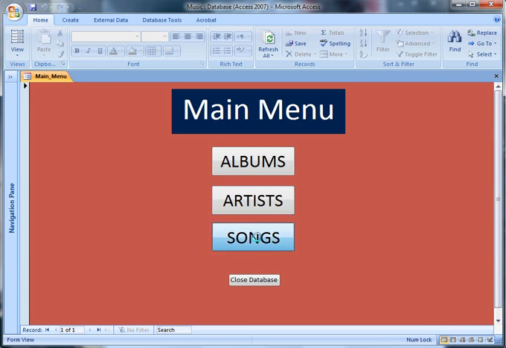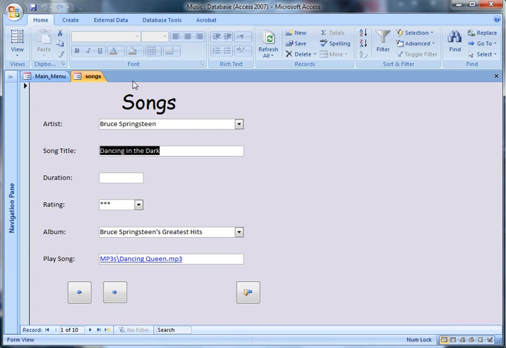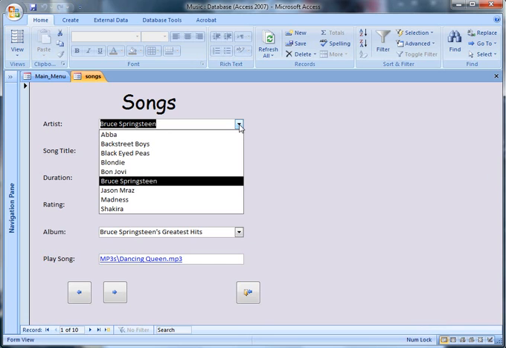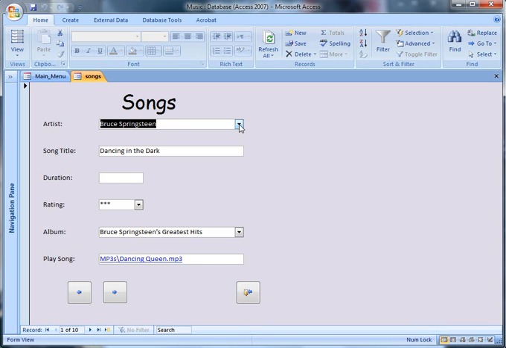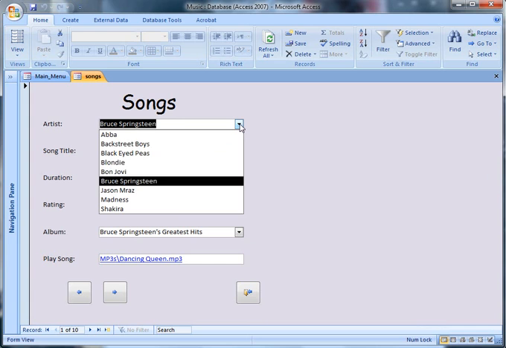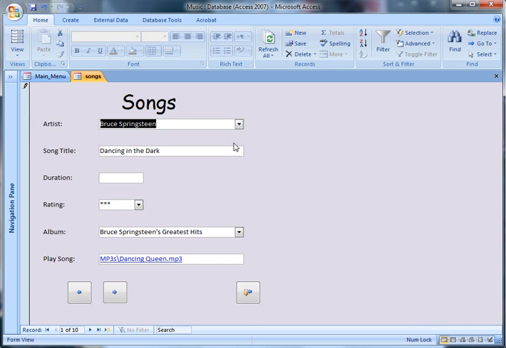Last one is songs. Now if I click on songs, I get the artist name, and you can see here that the artists have now been chosen from my artists tables. So this is a linked form, so I get the information about which person is singing which song. So obviously I need to make sure I choose the right person for the title of the song. Duration of the song I haven't filled in, but that's basically how many minutes long each track would be.